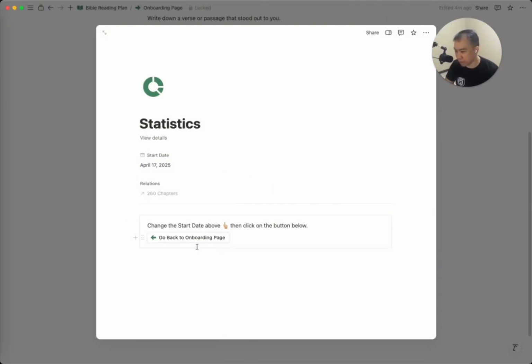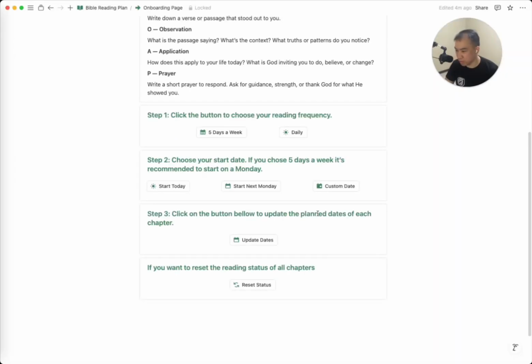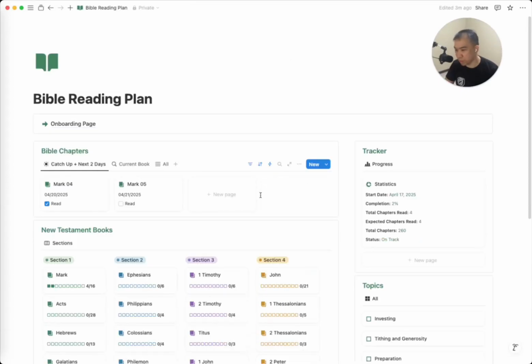We can click this button to go back to the onboarding page. Next step is to click this button to update the dates. You would see in the homepage your tracker: when is your start date, completion percentage, total chapters read, expected chapters read, and total chapters. Also with the status.